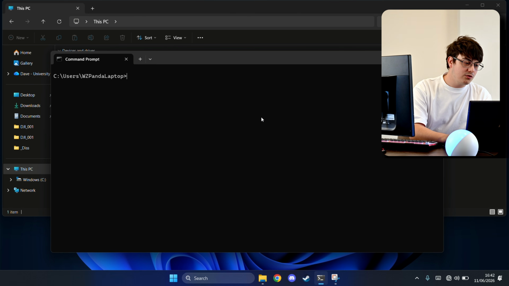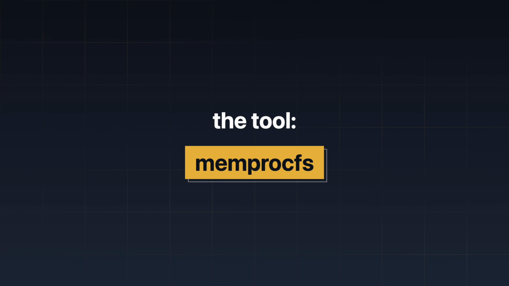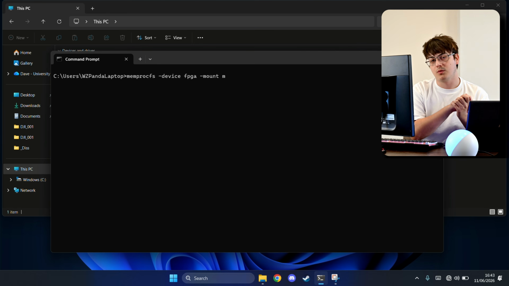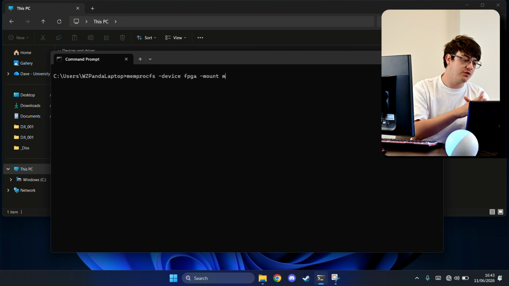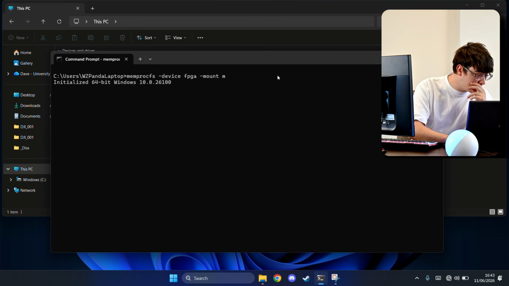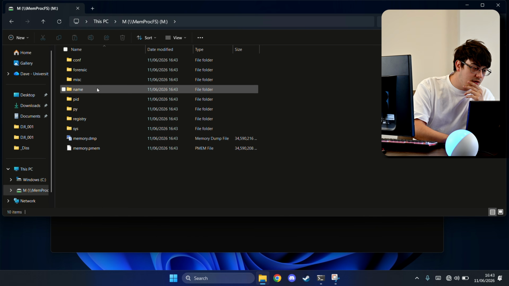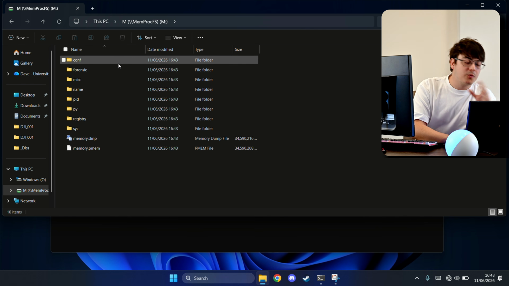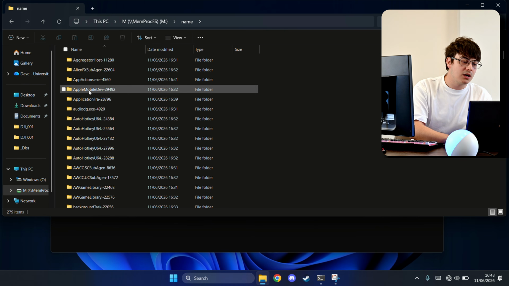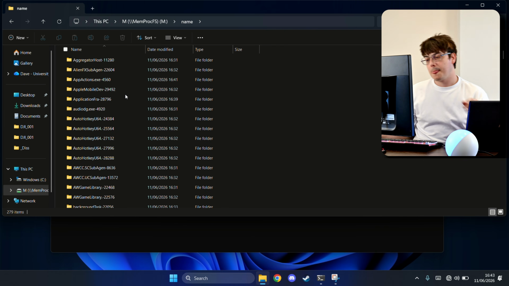And I'm going to use some software called MemProcFS. So this is memory process file system. What it does is it maps the memory of all of the applications on the computer into a little file system. So you'll see what I mean by that. So we're going to mount it to drive M. Here we go. And there's multiple ways you can search for your processes. I'm just going to go for name because it's the easiest.